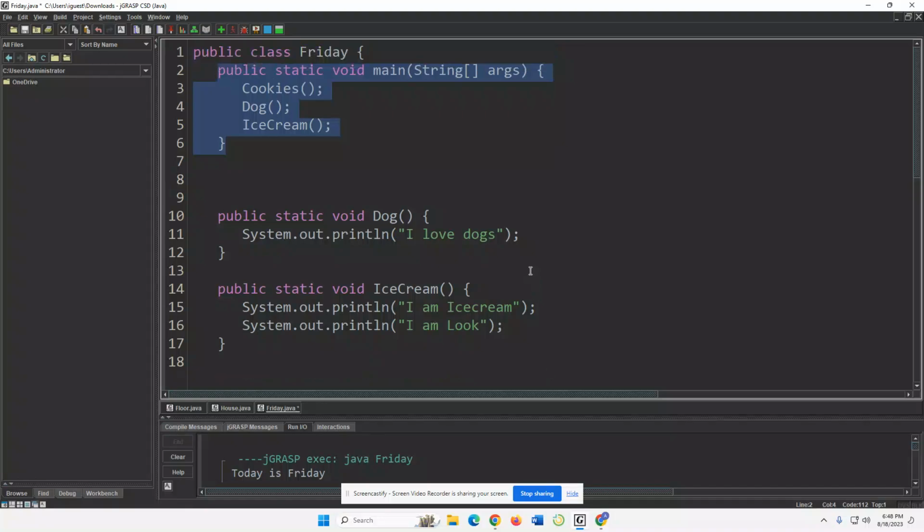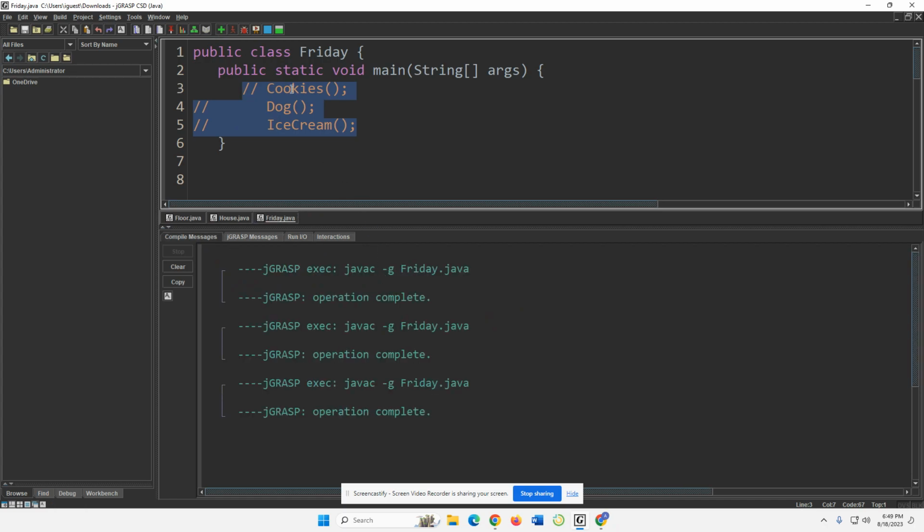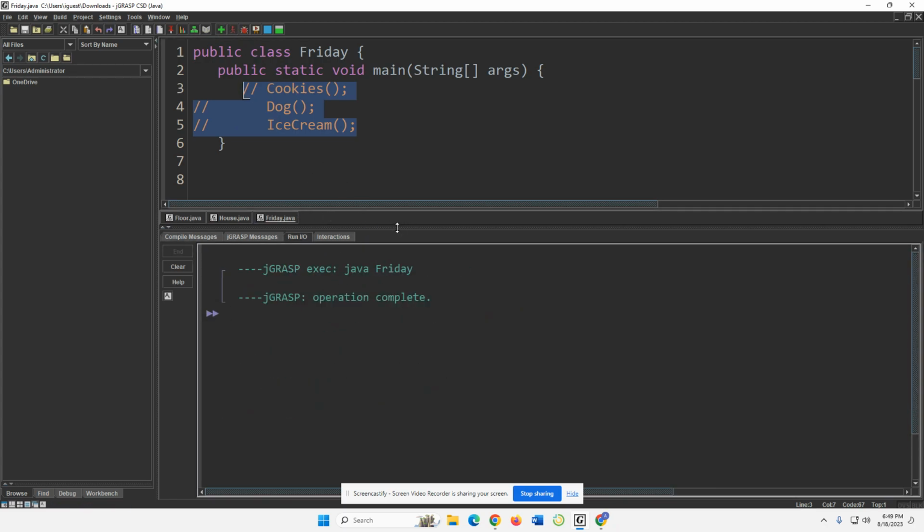Hello everybody and welcome. In this video, I basically want to talk about methods and the more advanced things that you could do with methods. As we talked about, let me go ahead and comment these out so nothing happens. And if I run it, let's see what happens. As you can see, nothing is printed out.